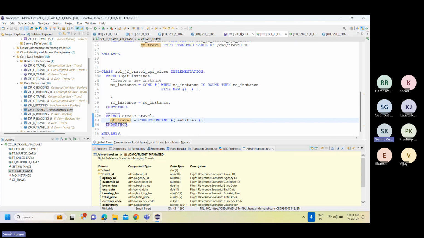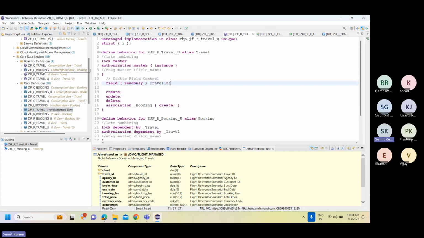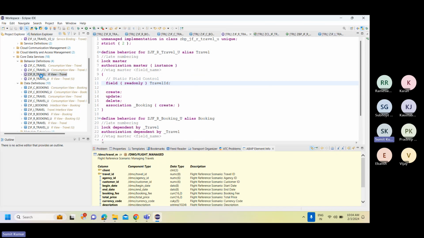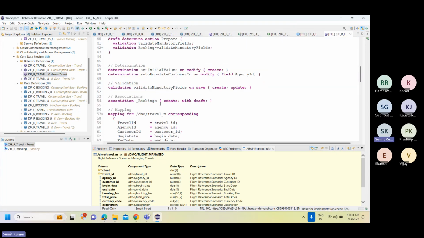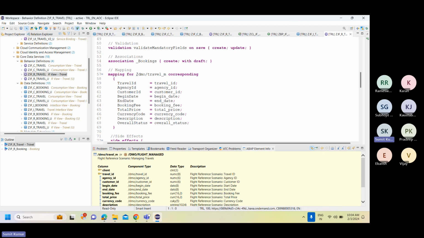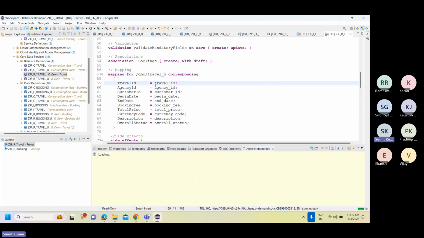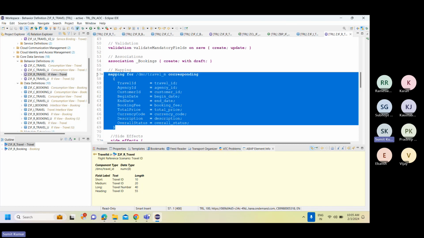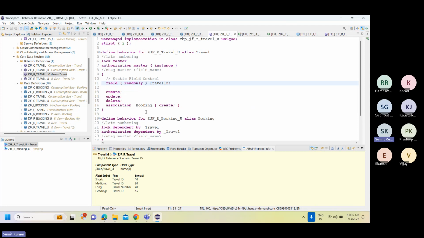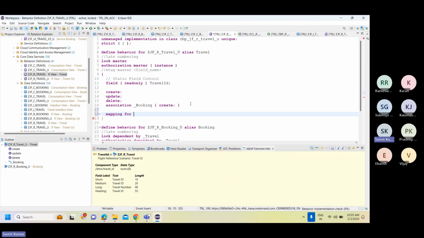In order to ensure this conversion, you remember in the case of managed, we used to have some sort of mapping like this. I used to specify a mapping for this particular table saying if it is a travel ID, then it is linked to this, or vice versa, right? This is the same kind of mapping we'll need over there as well. So I'll say mapping from, and you will ultimately pass it here. For example, mapping for, maybe you can specify DMO travel M and corresponding.